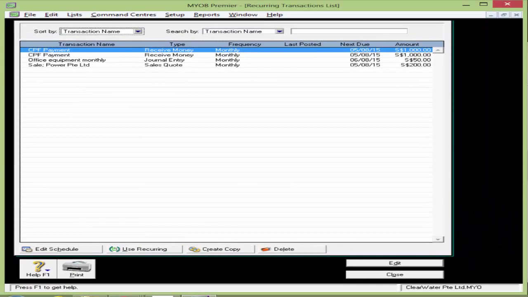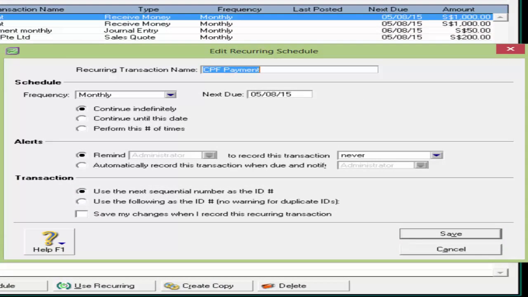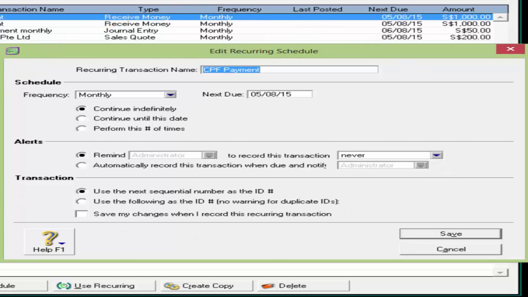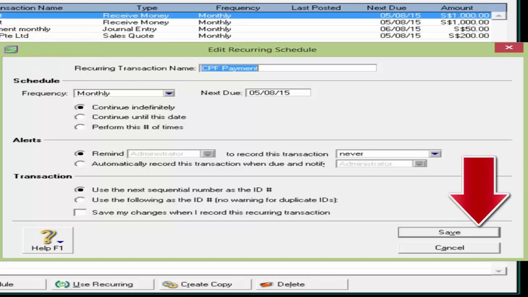First of all, click Edit Schedule. Then you will come into this interface. You can amend everything you want, such as the frequency: never, daily, weekly. Click Save if you want.